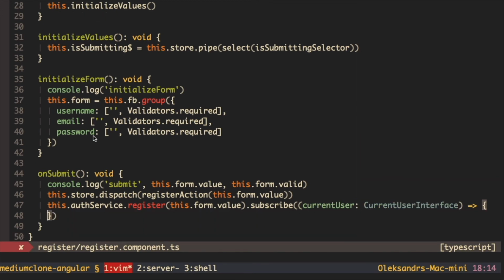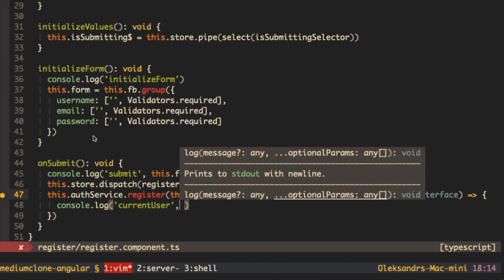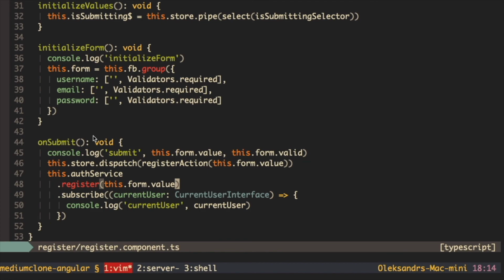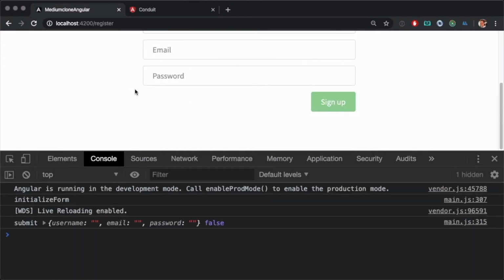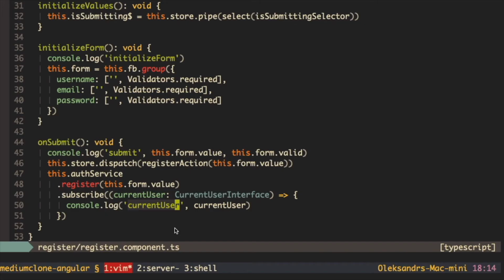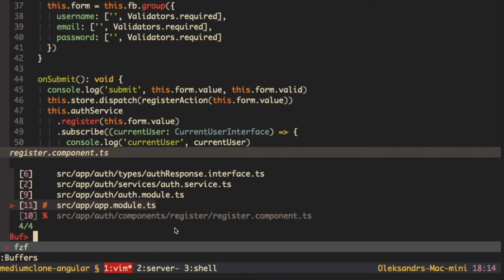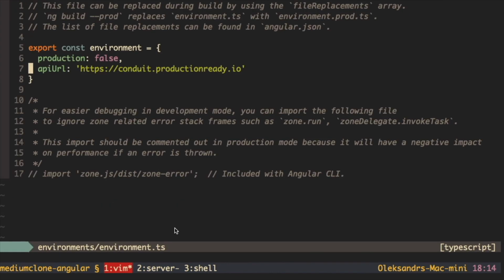And here let's just console log current user and check what we get. So here we reload the page, click on sign up, and as you can see now we have 404 because here post for users does not exist. And this happens because we forgot to write /API. So basically let's jump back to environments, and here we should have /API at the end.